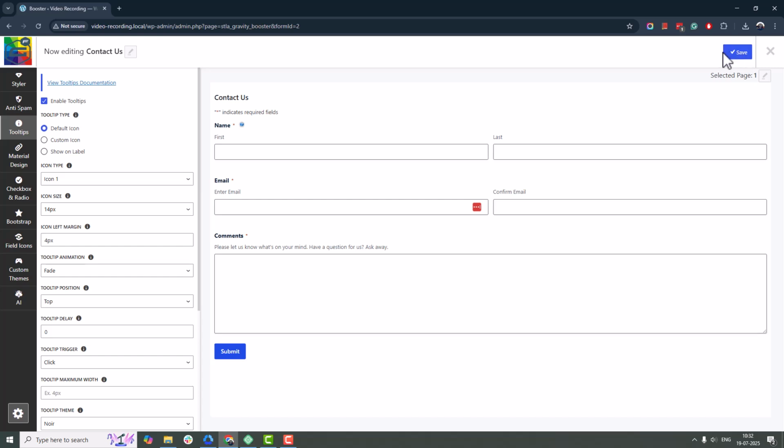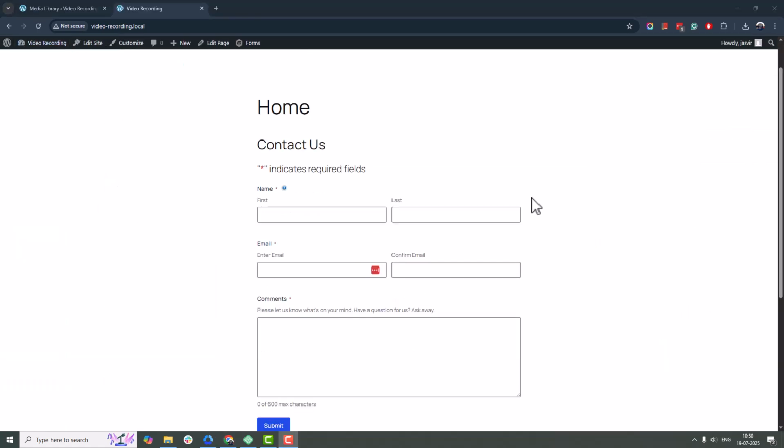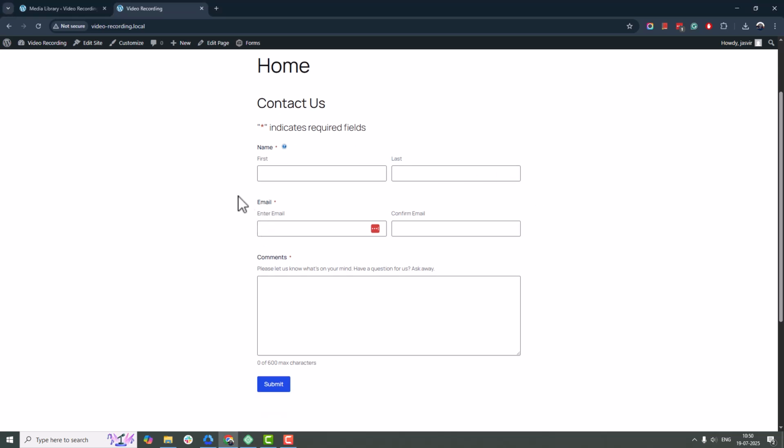Save, then preview your form. Hover or tap on the tooltip icon and your image or GIF pops right in. That's how easy it is with Tooltips for Gravity Forms by WPMonks.